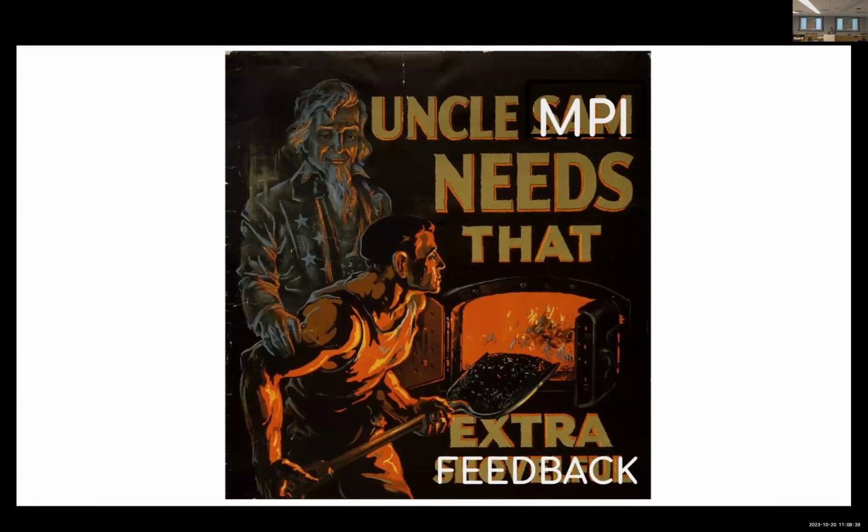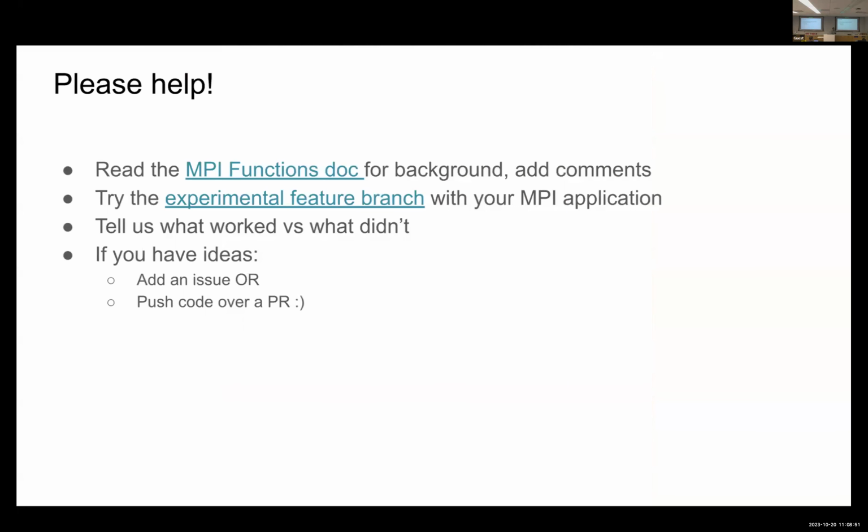And this is where I come back to the main point, which is that MPI really needs help. We need your help. So here are the things you could potentially do. Read the MPI docs. I will share links to all of this in the slides. There is an experimental branch which has stuff you could actually try now. Tell us what worked versus what didn't. And if you have ideas of things you would like to happen, add an issue, add a PR.